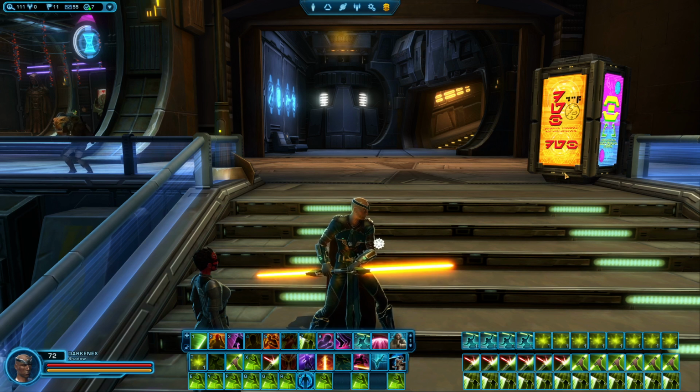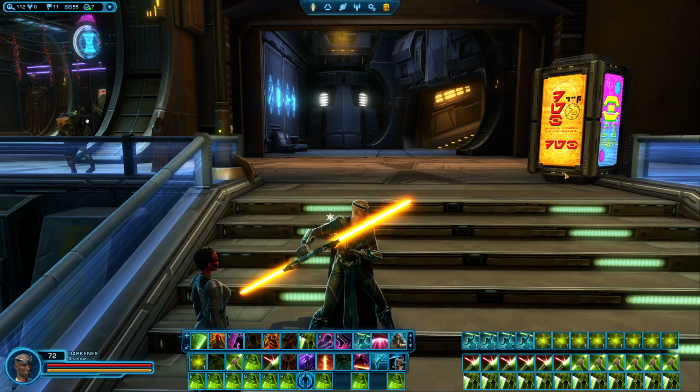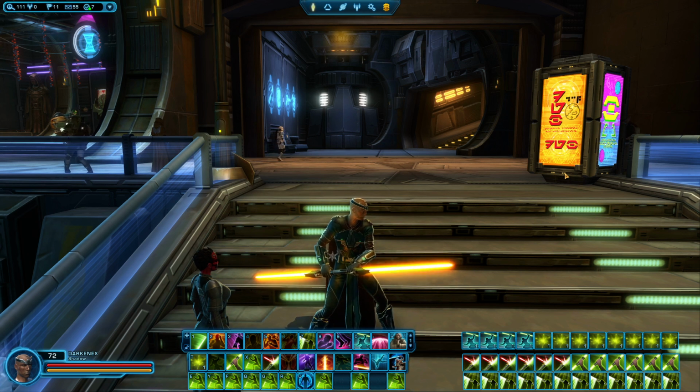Hello everyone, today we are going to be talking about loadouts and how to use them and how not to accidentally override them. Loadouts are a new feature that was added in Star Wars The Old Republic's latest expansion, Legacy of the Sith, also known as 7.0.